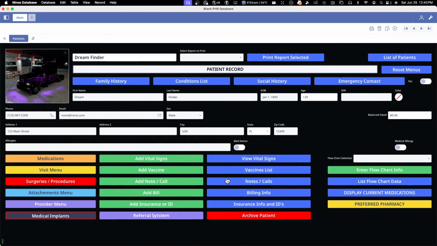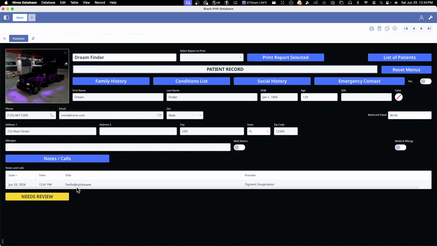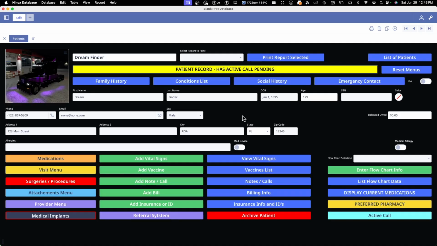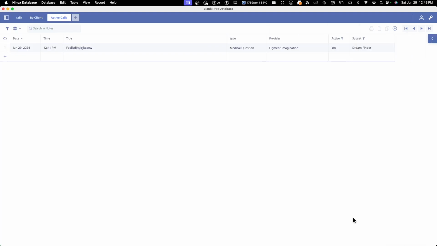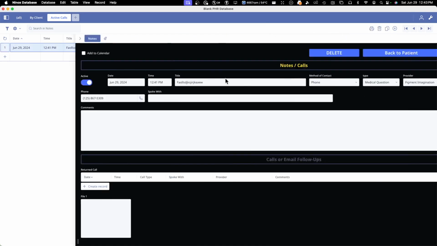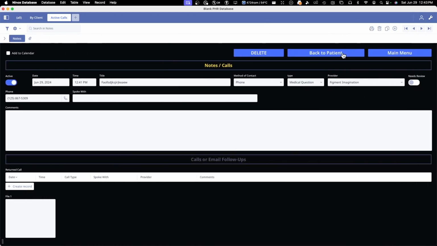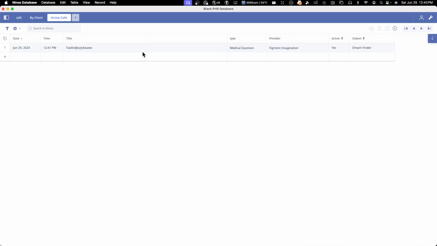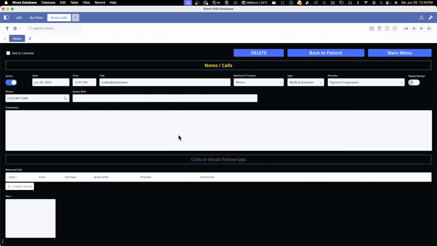Now, if we go back into that call, and we make this call active, and we go back to patient, you notice we have another button here now that says active call. We click on that, it should have automatically entered into the call. I don't know why it didn't do that. Let's try that again. Yeah, it's just showing you the list of active calls. And then you can click the correct active call.